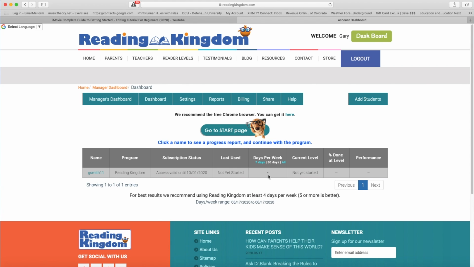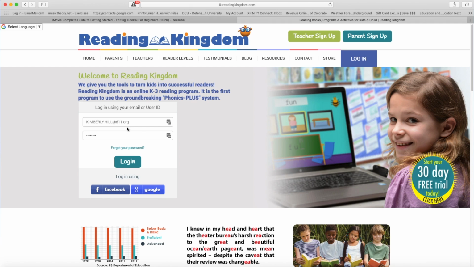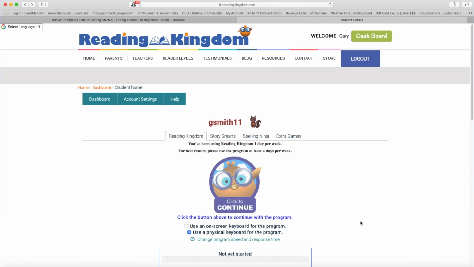There's a lot more settings and things which I'll go into in a different tutorial, but for now I just want to show you that next step would just be to give the login information to the student. They will log in and they're good to go. So I'm going to log out, come back here and put in what we just created. Logs in, they'll see this screen.